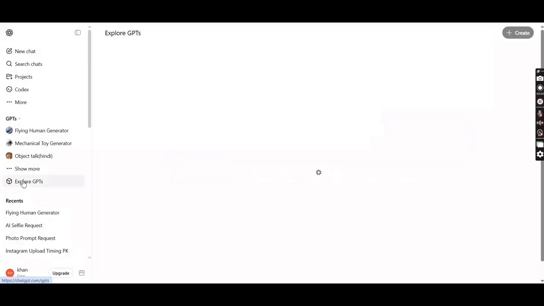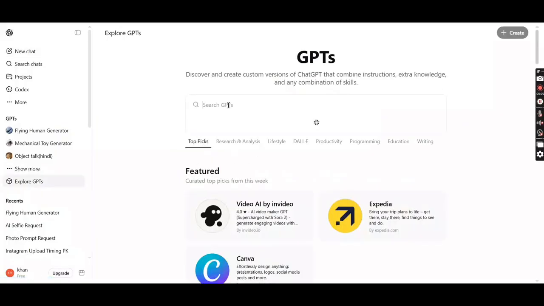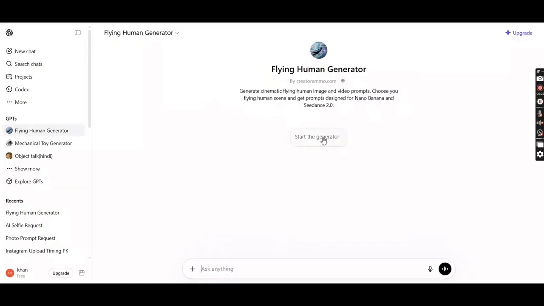Let's start. Open ChatGPT. Click on Explore GPTs. And search Flying Human Generator. And open it. Click on Start Generator.